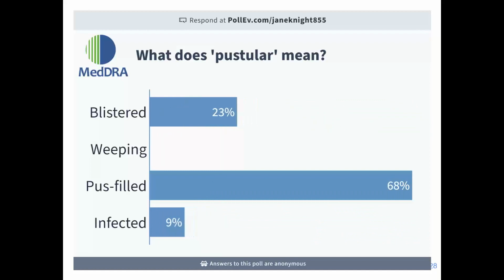Yeah, these are blisters, but they are specific blisters because they are pus-filled blisters. So they represent an infectious condition, so to say.